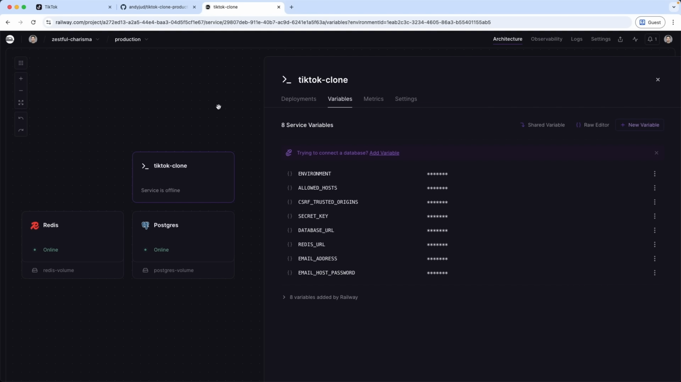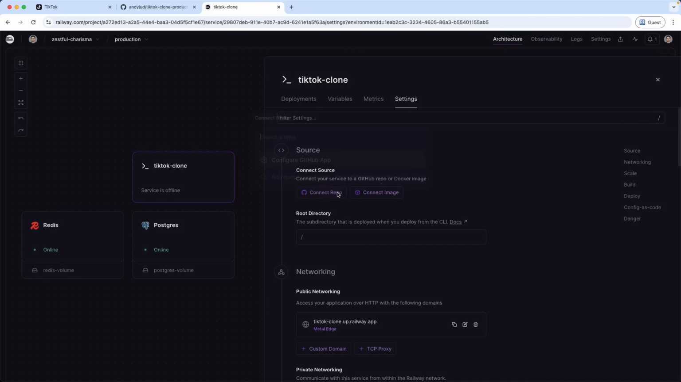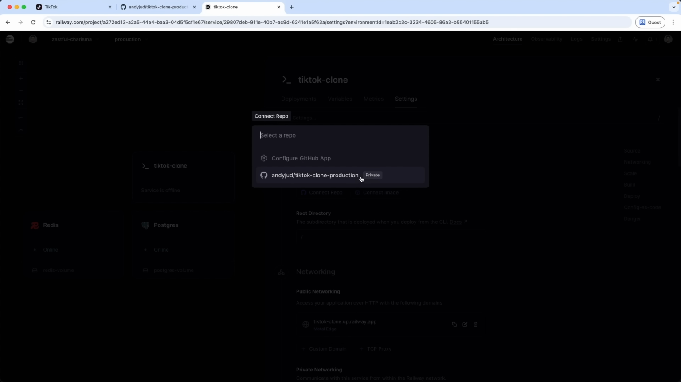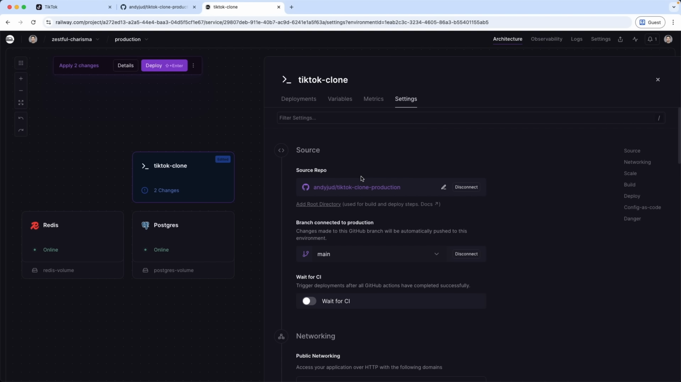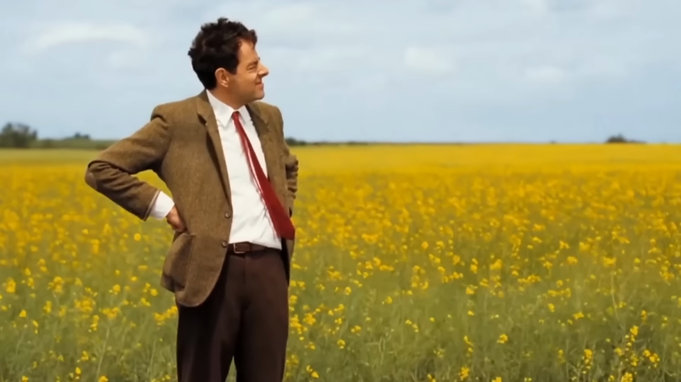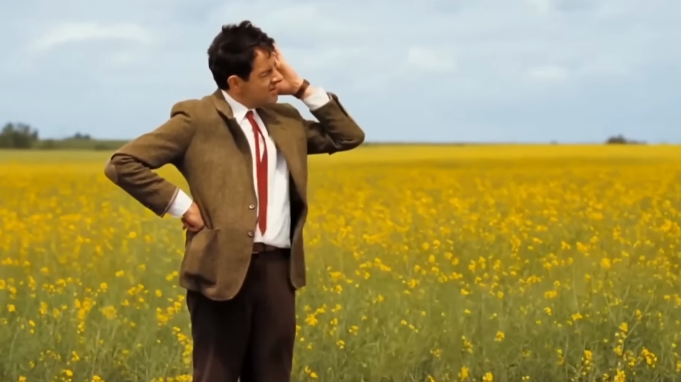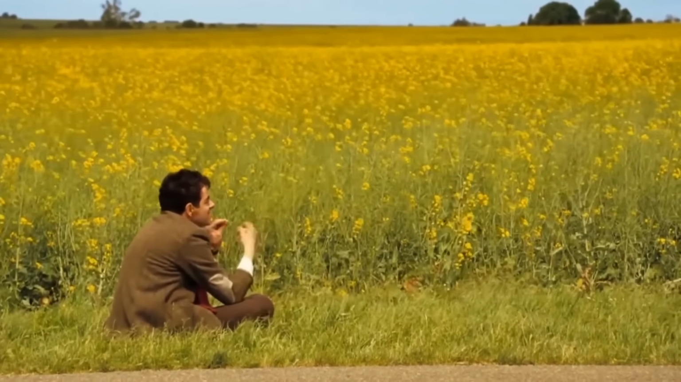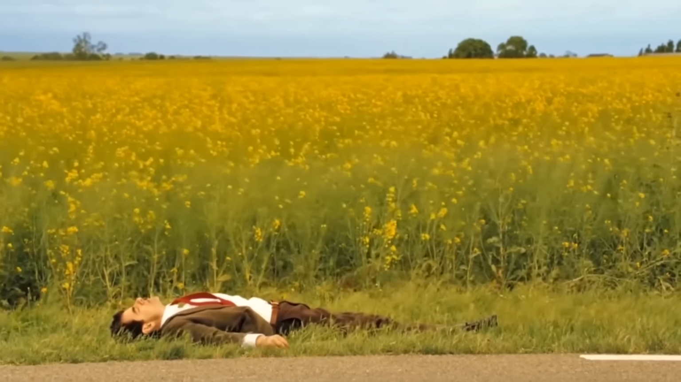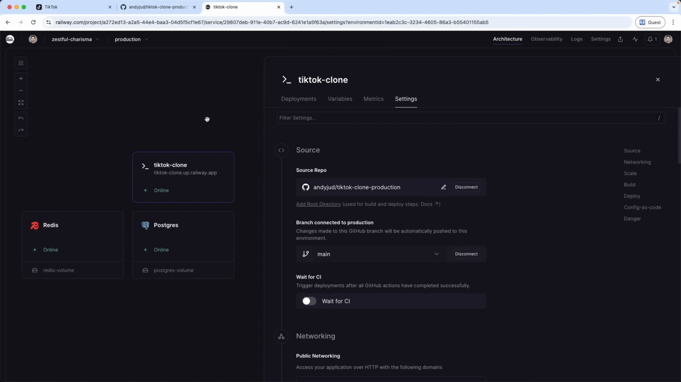Okay, and with this we are ready to connect with the GitHub repository. So I'm going to Settings, Connect Repo. Here I select the GitHub repository for this project and click Deploy. Now Railway automatically fetches the code from GitHub, builds the application and deploys it. This process could take a couple of minutes. Alright, and now the application is deployed. Let's check it out.